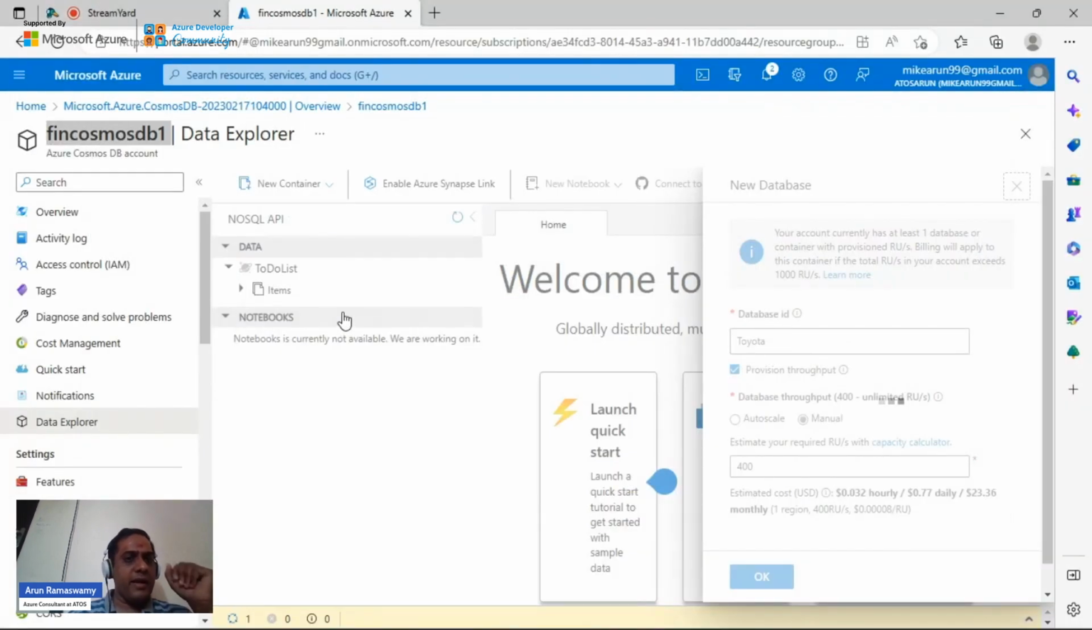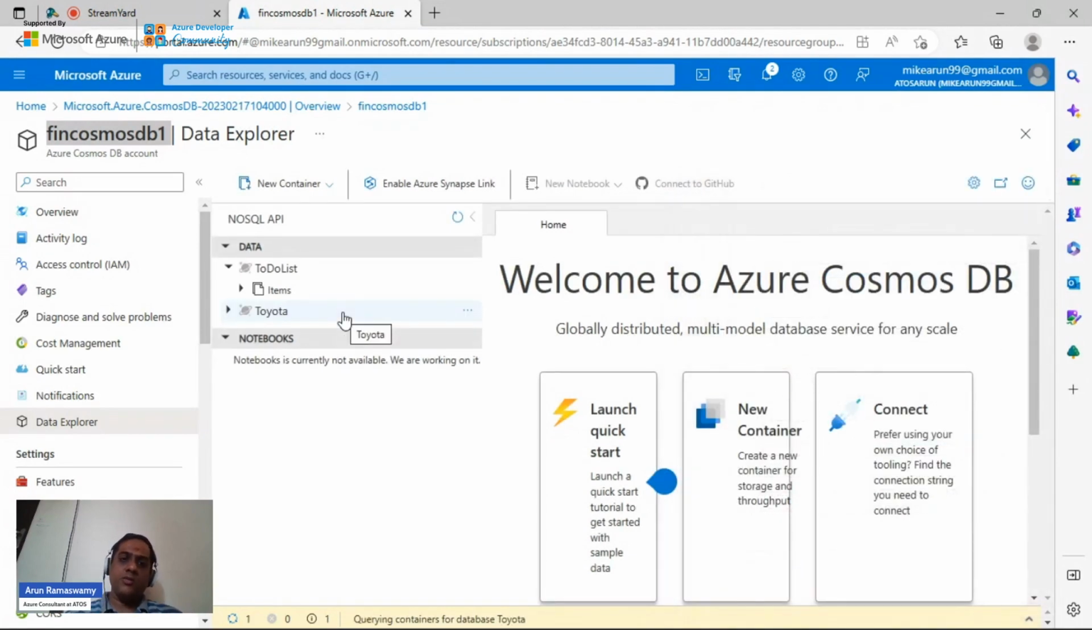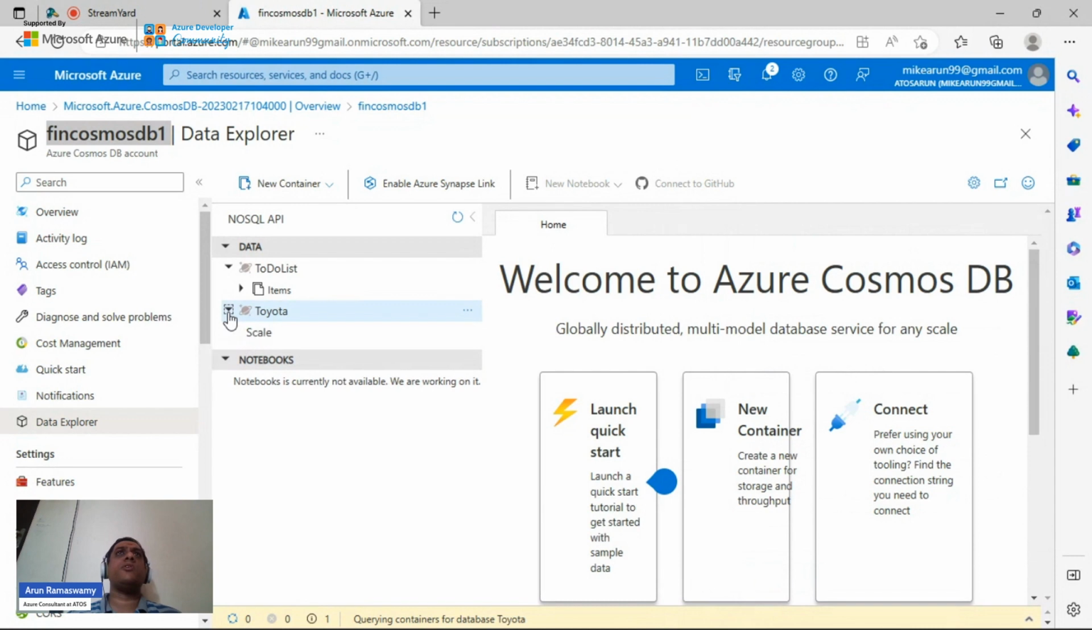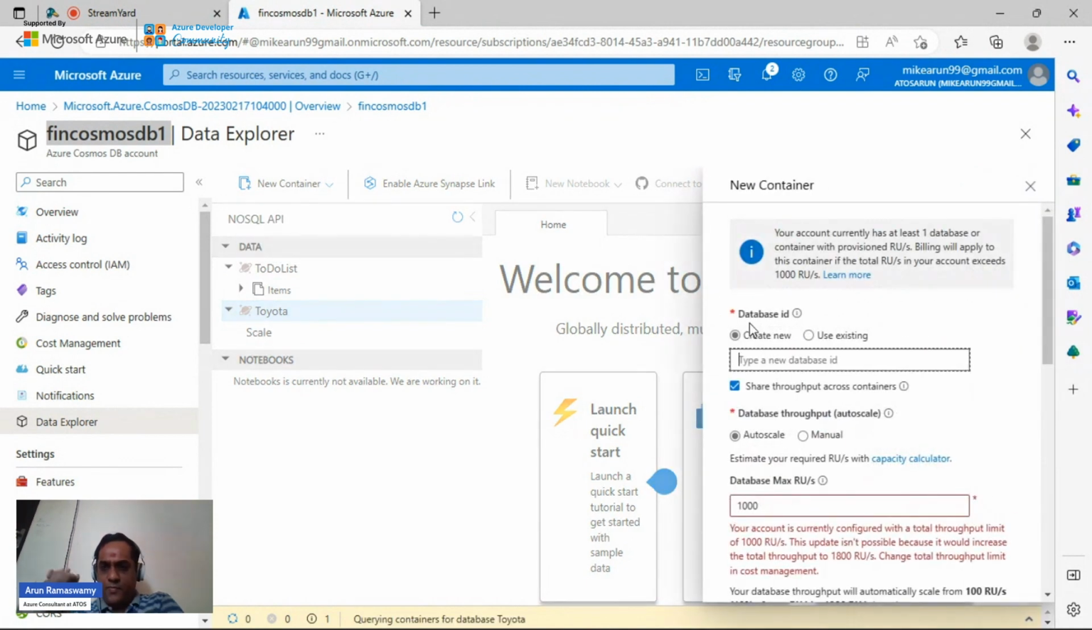Once the database is done, I will need to create a container. That container will store all your documents. This is something similar to your storage. You have a storage account, and within that storage account you need to create a container, and within that you will actually store all your blobs. Something similar, right? So I am creating a new container under the database.